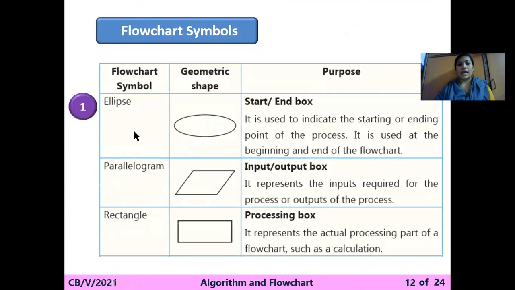First, the ellipse. This is the symbol that is called the start or end box. You must use this symbol whenever you are drawing a flowchart. At the top you have to put the start, and at the end you have to write the end. Start, end. Two symbols always come whenever you are drawing a flowchart. First is the start, last is the end. Both have the same symbol, that is the ellipse. In it you write start at the top, and at the bottom you write end.